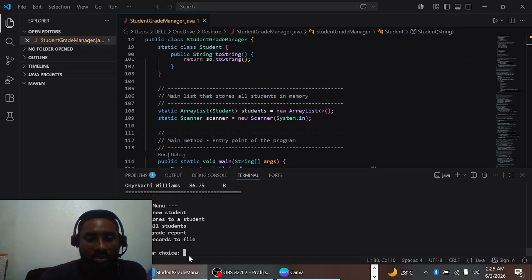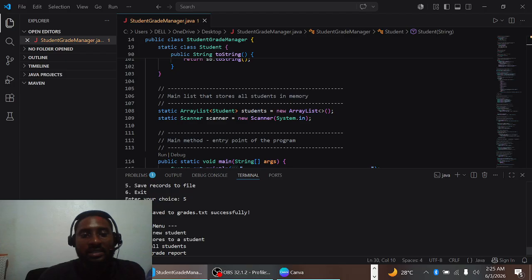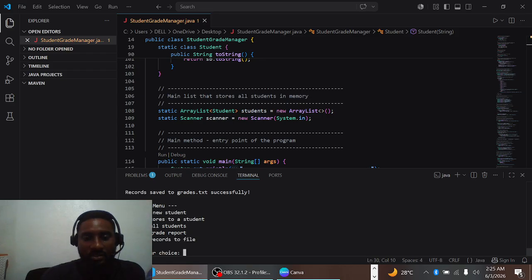So I am gonna save this record to file so that it exists even after this is closed. You see that it says record saved to grades.txt successfully. Now this saved because I already have a grades.txt, right?